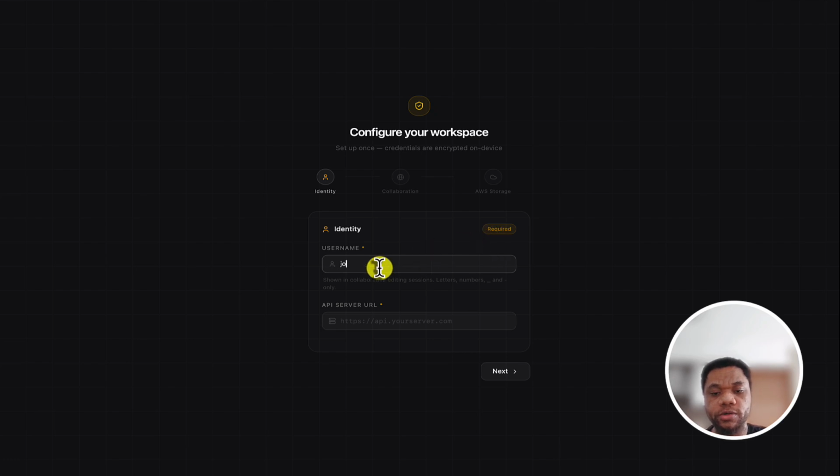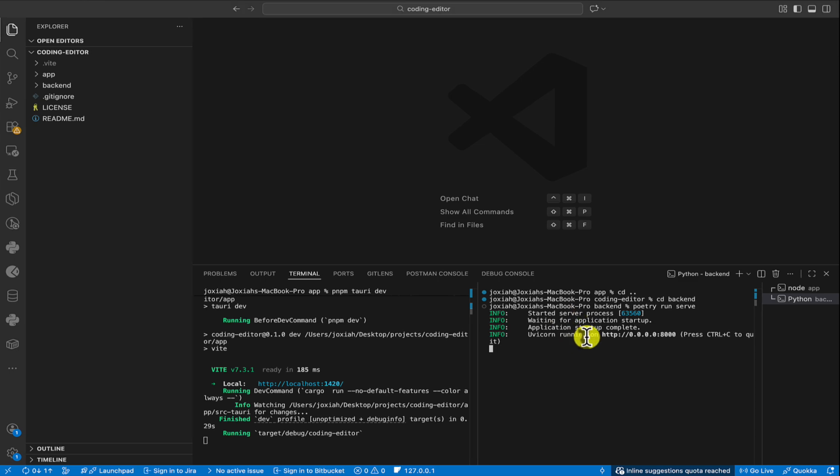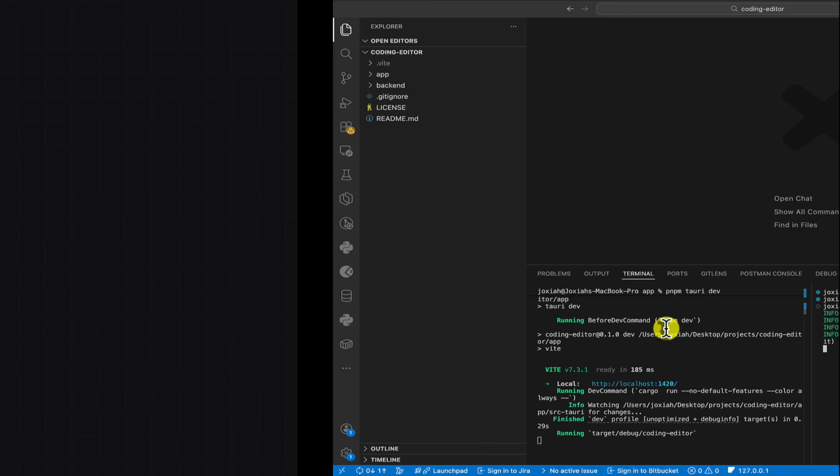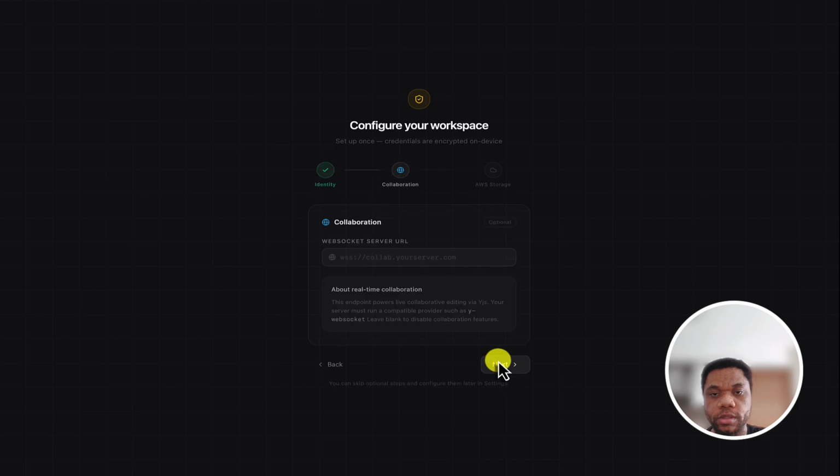So I'll provide my username, and then I'll provide the API server URL. This is the API server where your AI agent is located. So that's the server here, port 8000. So I'm going to provide that: HTTP localhost 8000.